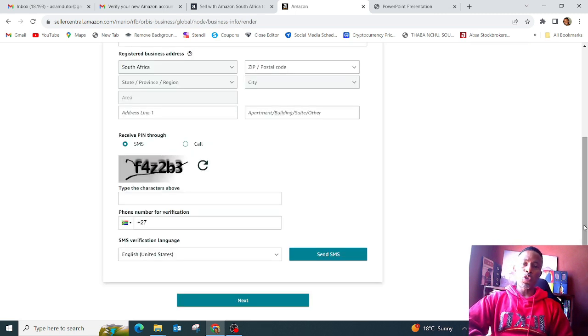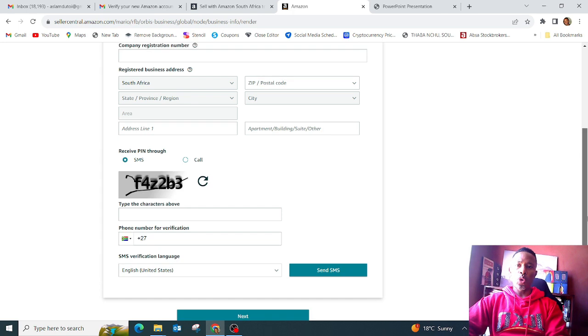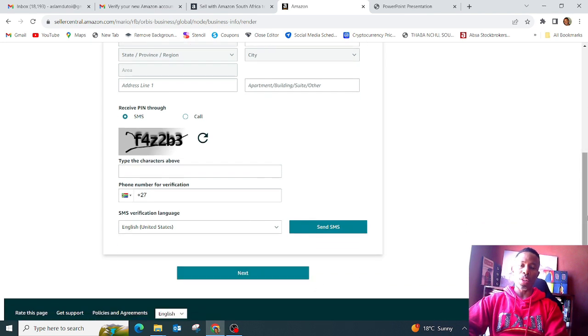Okay, so once you've clicked on agree and continue, it's going to ask you for the company registration number. So you'll see it's asking me for company registration number. So I need to put that in. Then you need to put in the physical address. And, you know, if you want to receive an SMS or a phone call for verification, you're going to need to put that in. So you'll need your phone number over here. You'll put your phone number in, and then you'll just click on send SMS. After that is done, you'll just click on the next button.